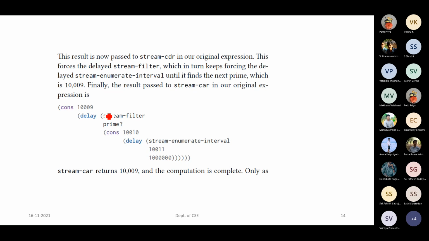After this, what we had was stream car. By using the stream car, we pick up the value we had, which was 10,009. Like this, it will complete without having to generate all the values, so the space constraint can also be reduced. So this is what we have with respect to streams.